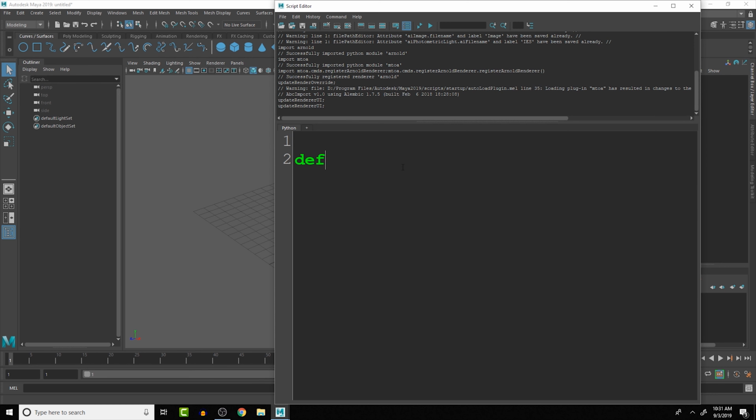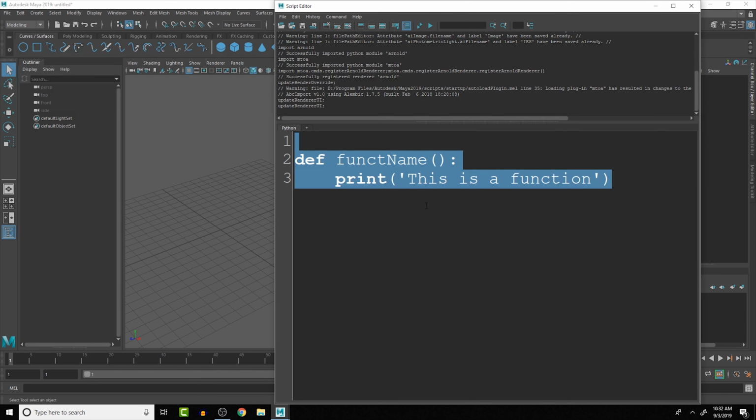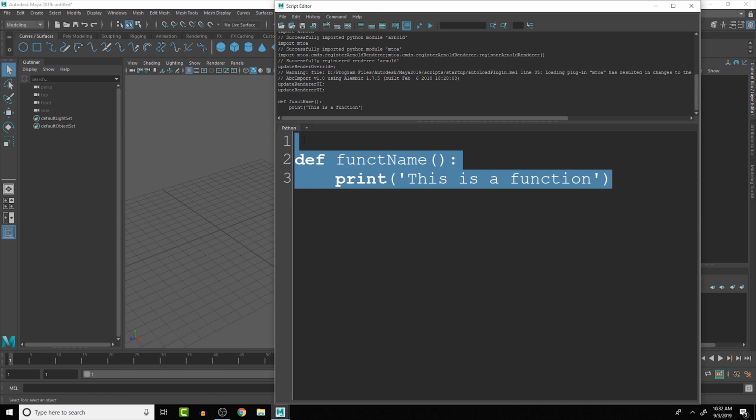To define a function, we start off with the command def, and then we give the function a name. So: function name, open close parentheses with a colon. Go on to the next line, and then we tell the function what we are going to do. So let's say we have a print function, and we tell it "this is a function." Okay, so that is how we define a function, and if we run this, you'll see that it loads it, but it doesn't really do anything.